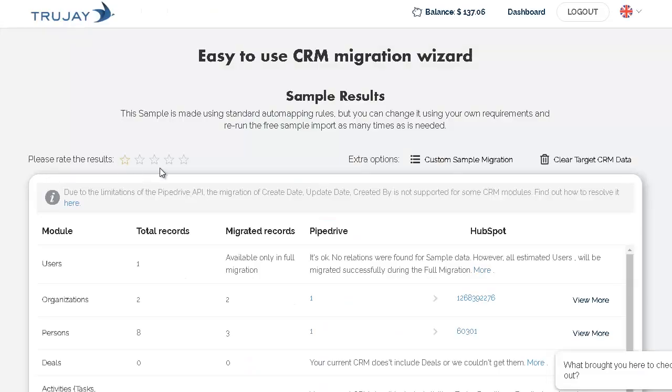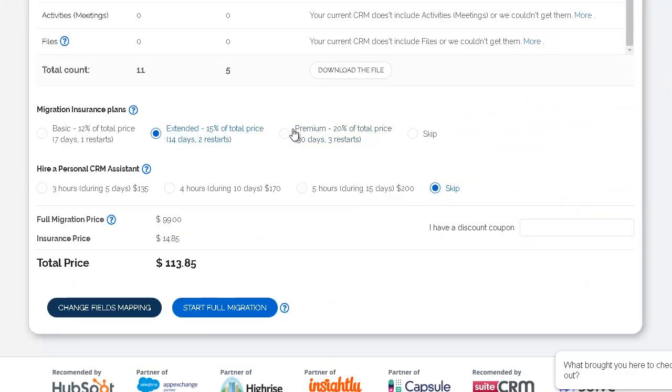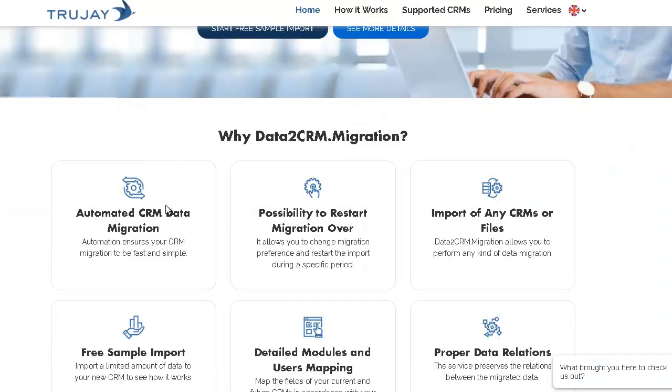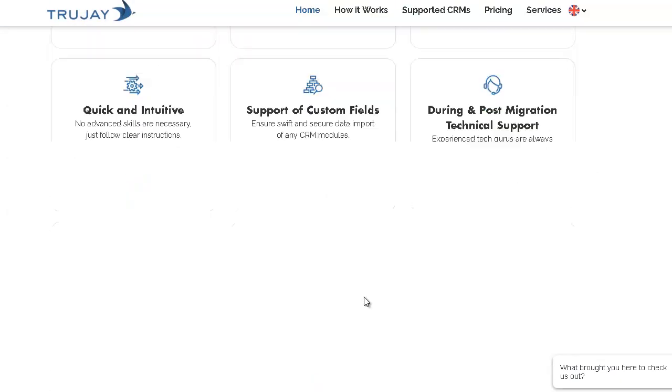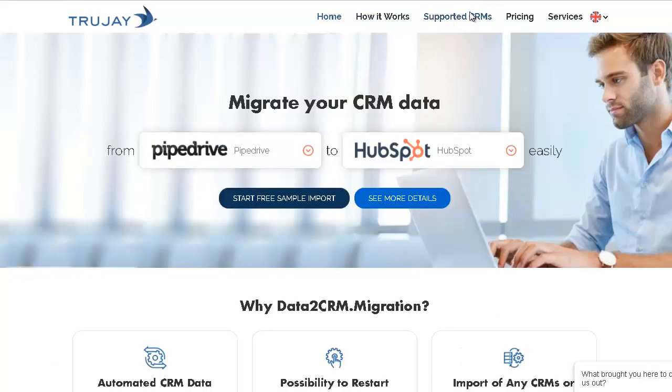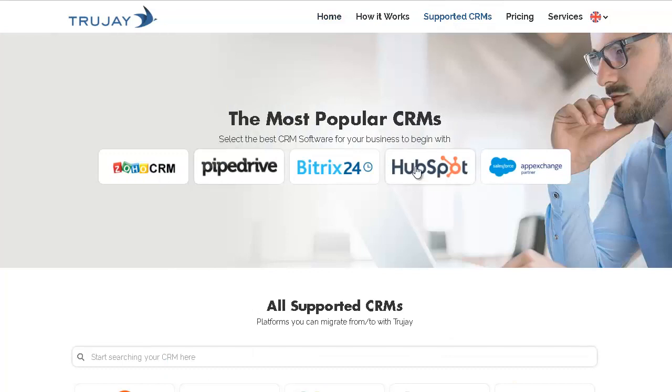Check out the result. If it's satisfying, choose the insurance plan and start full migration. The service is trusted and recommended by top CRM vendors: HubSpot, Salesforce, Suite, Bitrix24, Capsule, Insightly, and others.